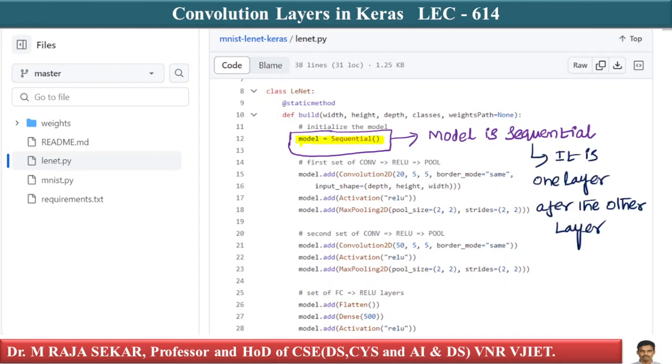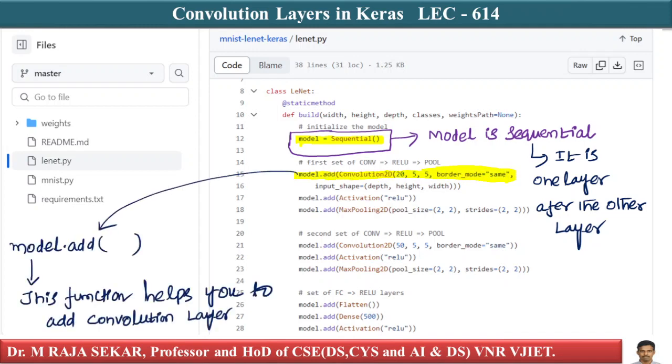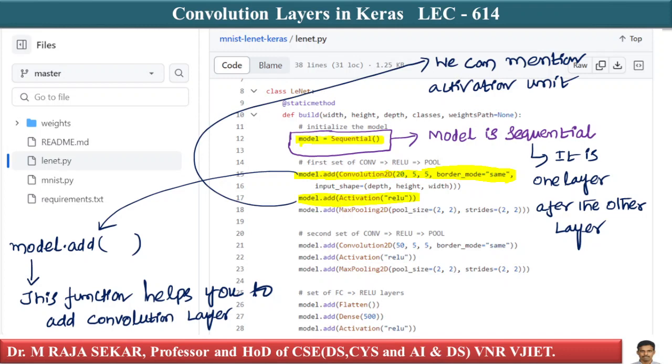The most important pieces of the code here: you are building a sequential model. Why is it a sequential model? Because it is one layer after the other layer. Look at this. You are saying model.add Conv2D. This is a function which helps you to add a convolutional layer. You can mention the activation unit, that's what we are saying: model.add Activation relu.